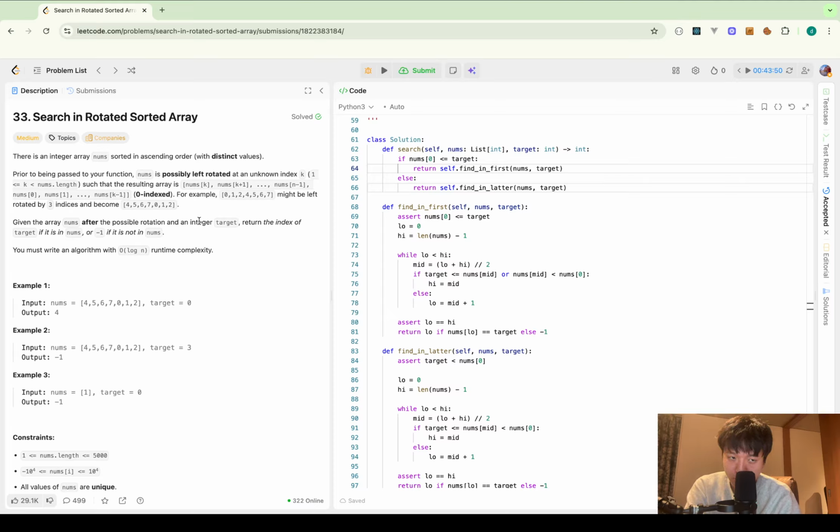So picking up the pivot index, there was the rotation on this nums array. And I'm given this nums array, and my task is to find the index which is equal to the target. And if target doesn't exist in the given array, I return -1.